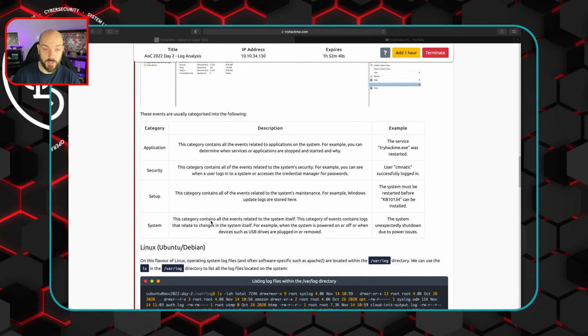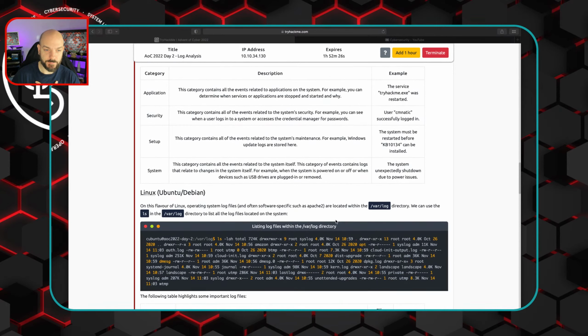And then system logs. This contains all events related to the system itself. So this could be logs related to changes on the system, for example, if a system is restarted, powered on, powered off, or different types of peripherals are plugged into it.